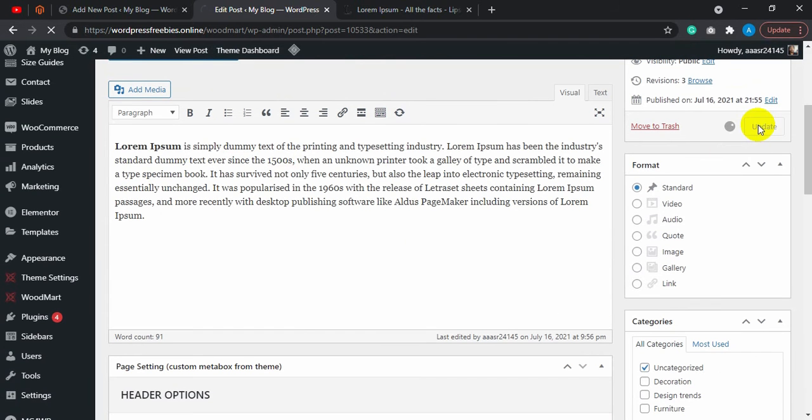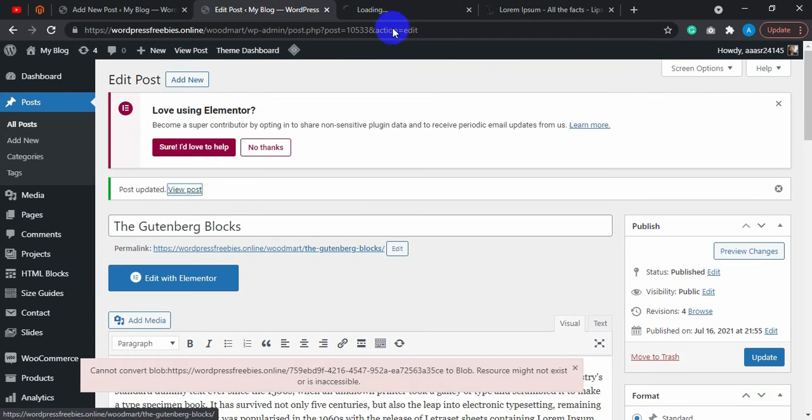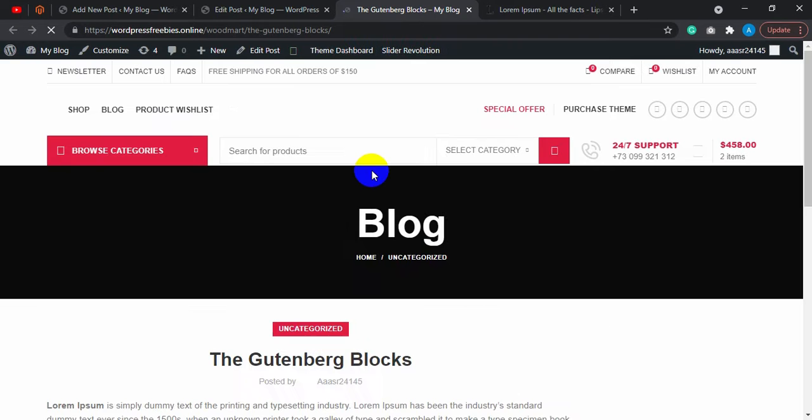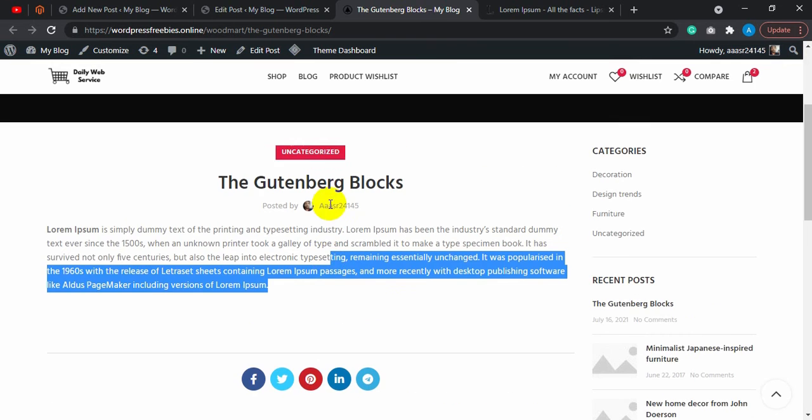And let me just update this post. And let me just view this post, okay guys? So simply click on view post, open this link in a new tab, okay? And then simply you can see that this is how our Classic Editor's post looks like.